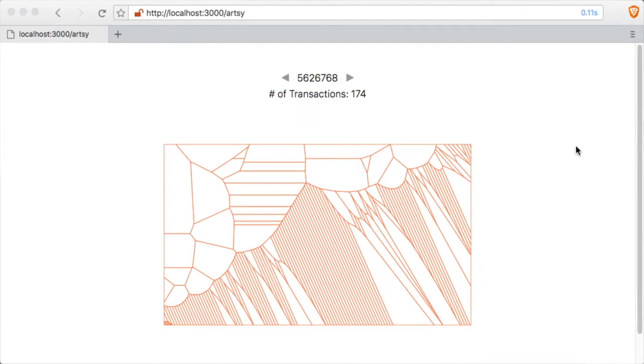I call this the artsy page. It's totally just for fun. I'm passing transaction data to a Voronoi chart that has a cool animation on data updates.